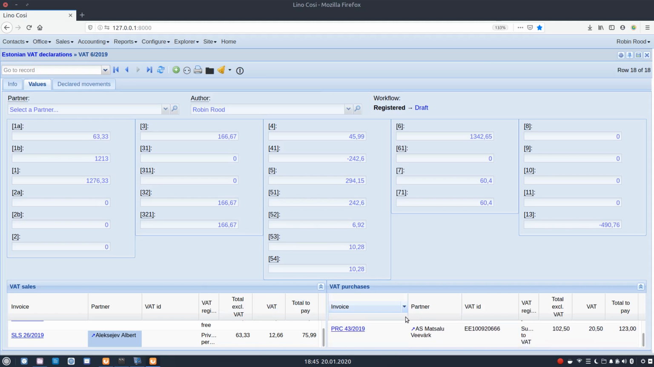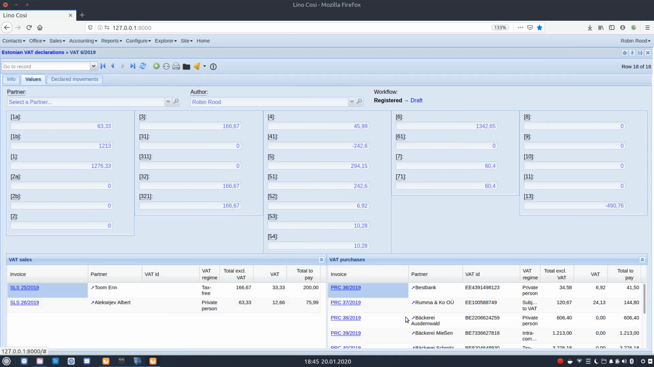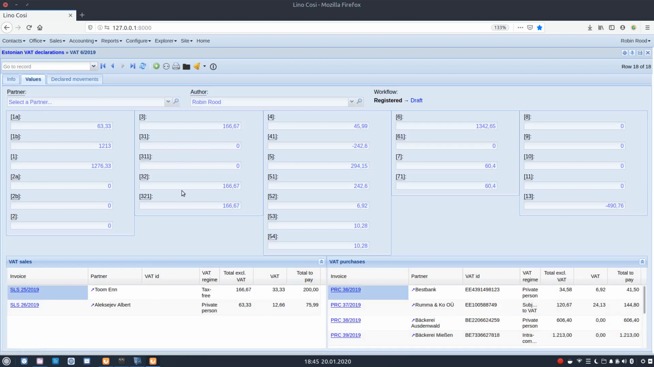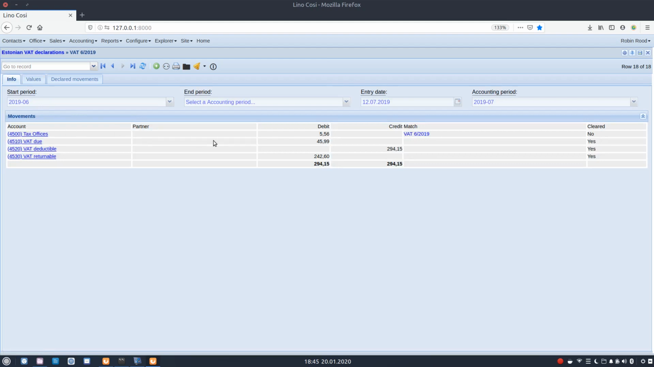I will decrease the zoom to see a little bit more. Declared movements. These are the movements that are being considered here. This is just another view of how Lino got to these numbers. With a VAT declaration, it can happen that you have some number there and you want to know where it comes from. You want to understand it, and it's quite nice to show you all the information where it got these numbers from. And here you see the movements that are generated by this declaration.